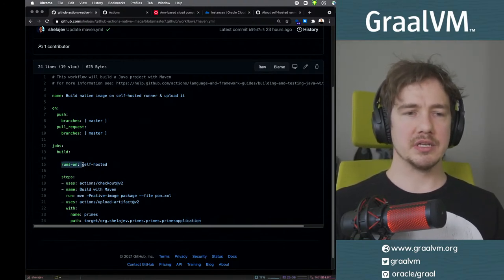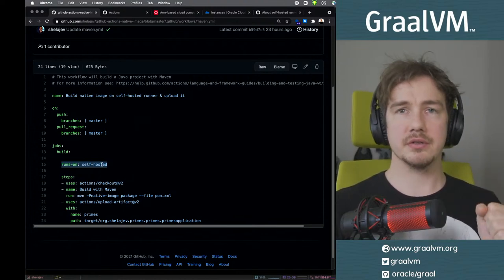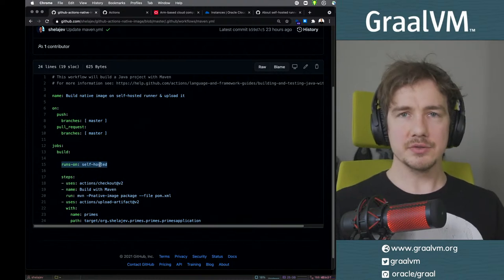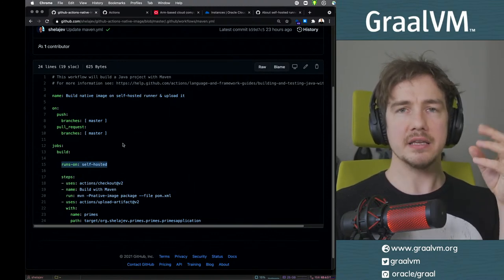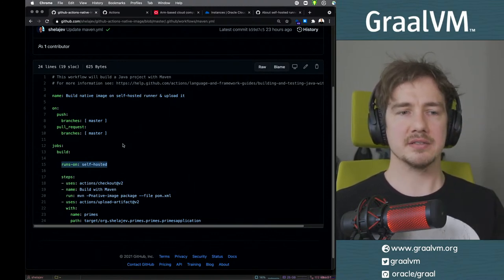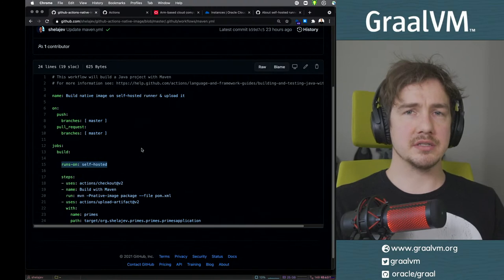That's why we will specify that this GitHub action should run on the self-hosted runners. And this will not make them run on the default VMs that GitHub provides, but it will make it find the runner that is connected with the tag self-hosted and then run it. How do you add a virtual machine to the GitHub action as a self-hosted runner, you ask?